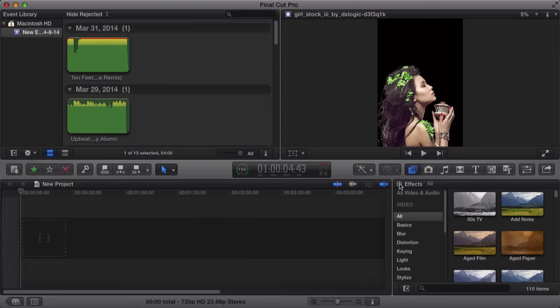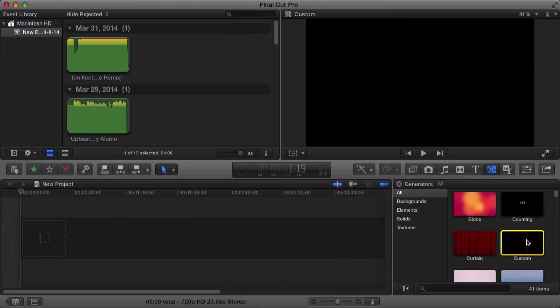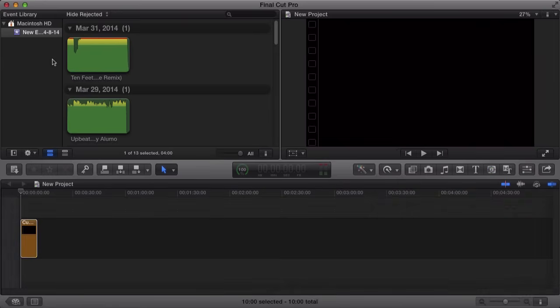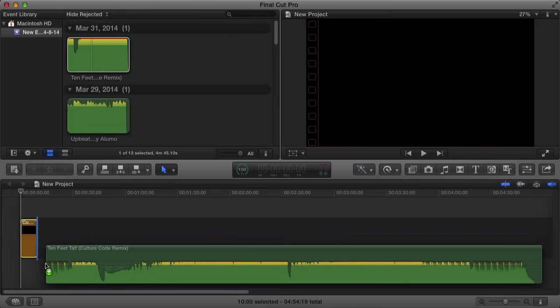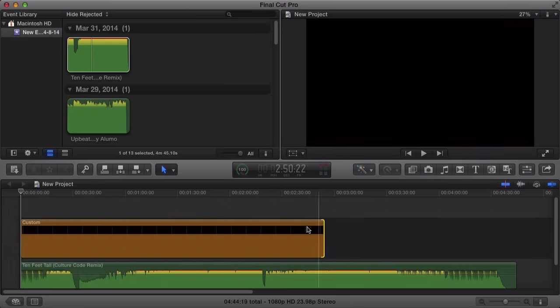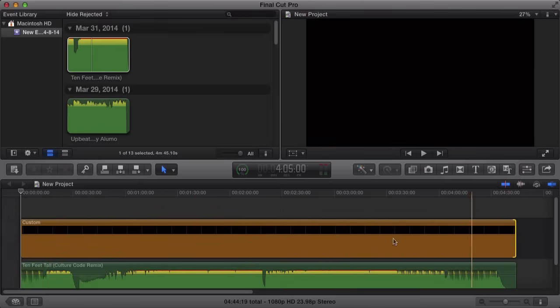So within Final Cut, you want to first go into your generators panel right here, go over to all and go to custom, and it should just be black, just plain. Drag that into the timeline, just click OK, and get your song and drag it beneath it. So right there at the beginning, click and drag your custom, the blank black, just drag it over to the end so it fits the song.